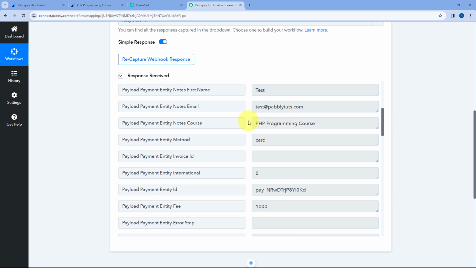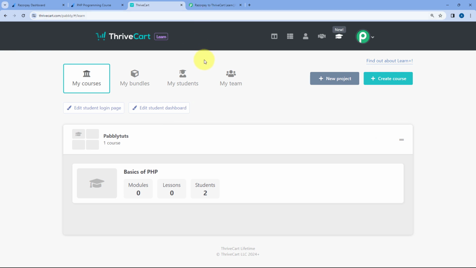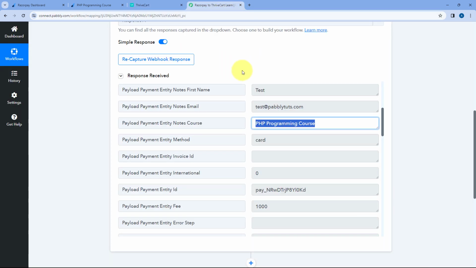And in this way, we come to know for which particular course or product the customer is making the payment. If the customer is making payment for the same course which we are selling using ThriveCart, then in that case, we are going to add that customer as a student in ThriveCart using this automation. So we are going to add a filter condition over here. And the filter condition will be on this response of payment entity node courses.